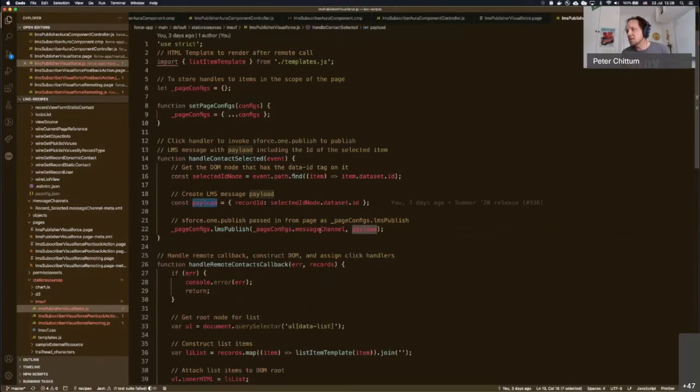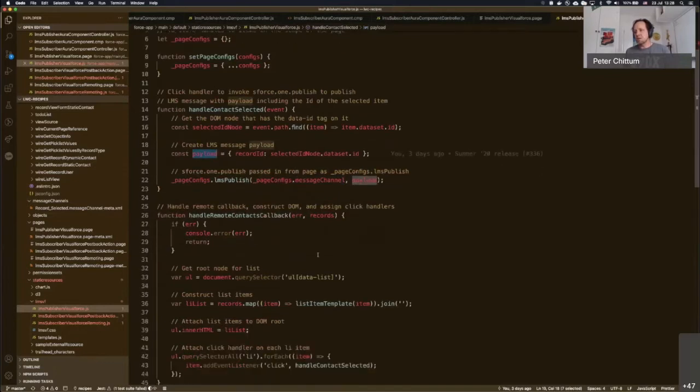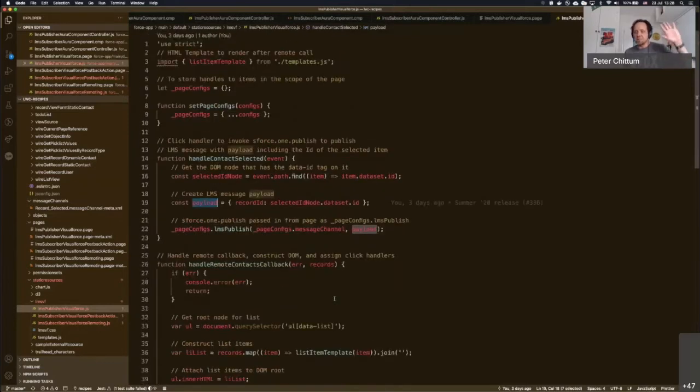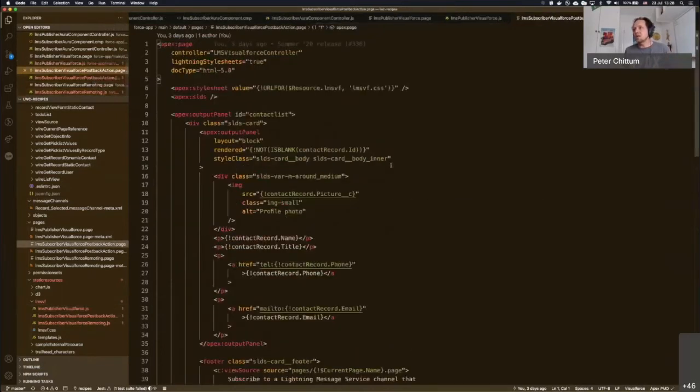Anything else in there? No, that's pretty much it. Now this one here is just about getting the data and standing up the page. So this is really the only LMS-based stuff here. The next is, how do the subscribers work with this? So here, this is my subscriber with the Visualforce postback.